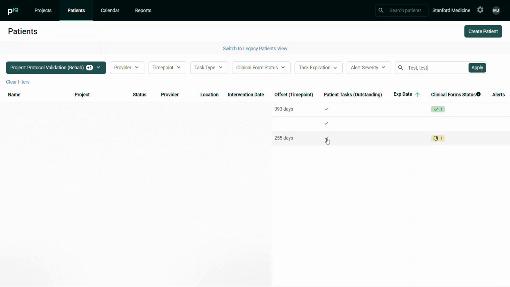The patient tasks: do they have anything outstanding? A check means that they're good. And then clinical forms, you can see that this patient in particular has one outstanding form or one that is in progress that hasn't been submitted. Ideally, you want to see a green check mark such as this. And this test patient just doesn't have any status of any sort, and that's why you see it blank across the board. Keep in mind that these are just test patients, thus there are gaps in the data that's filling out the different rows and columns respectively.